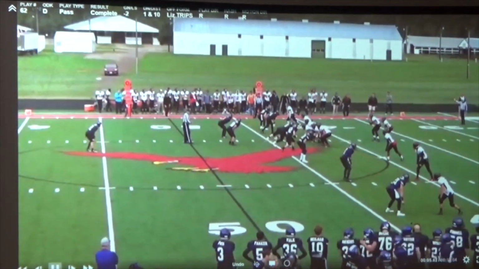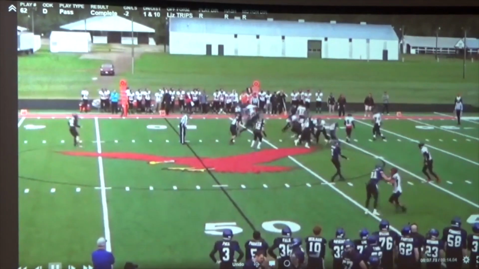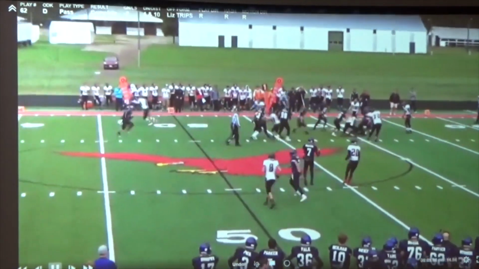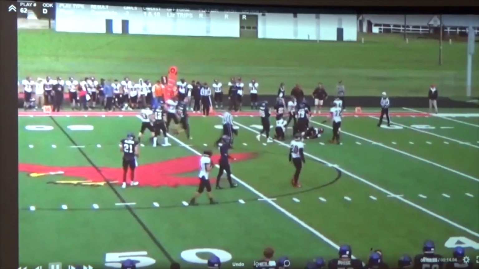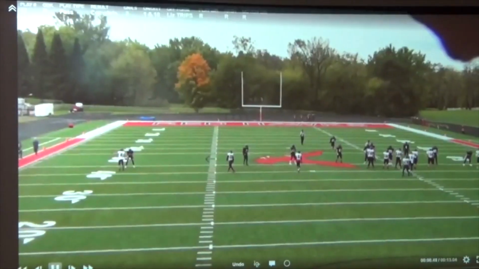Just come up and attack, and this one's a great example of the last stage of the crash pad, which is the drive for 5, right? Once you make contact, how do you keep your feet going? So you can see him drive through that.